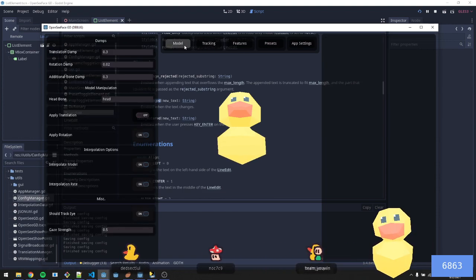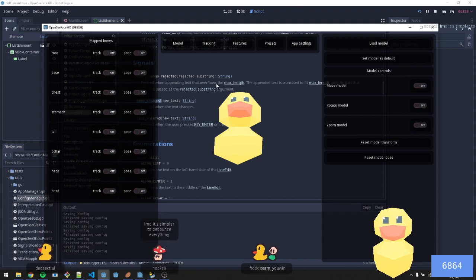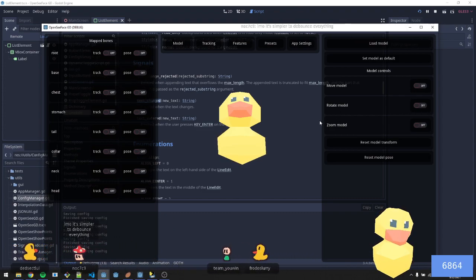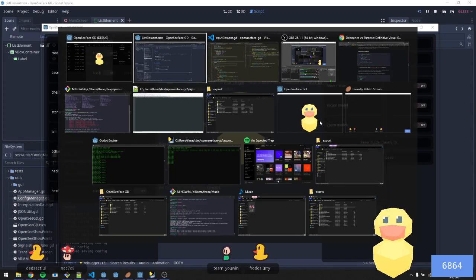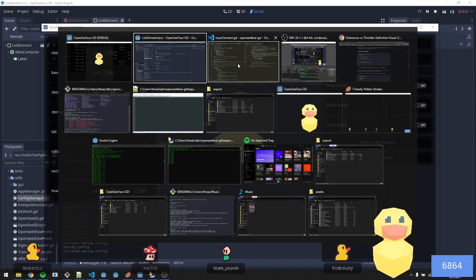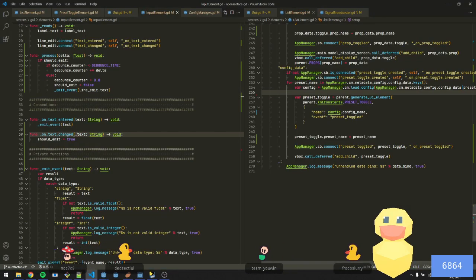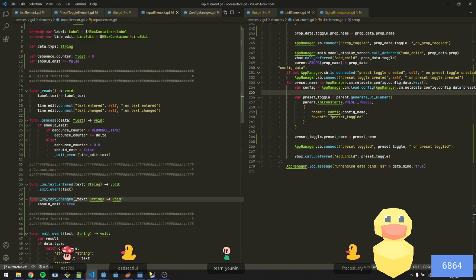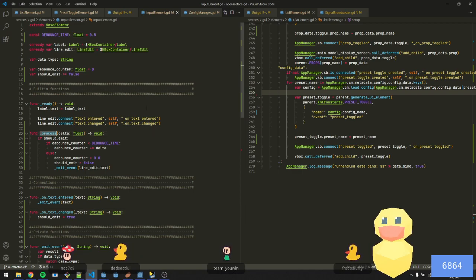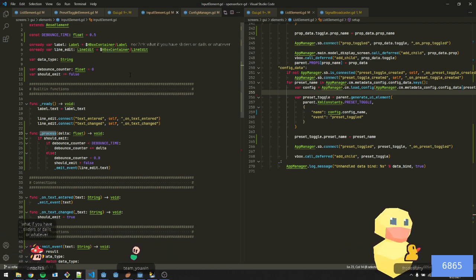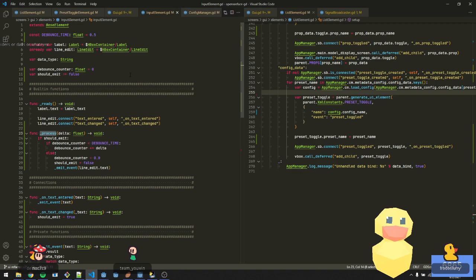I guess why would I want to debounce a toggle? That's my question. I know it's simple to debounce everything. Well, I think the problem with that assumption is that not everything has access to the process function. But if you have sliders or dials or whatever, then I think I'll just have to. That's true.